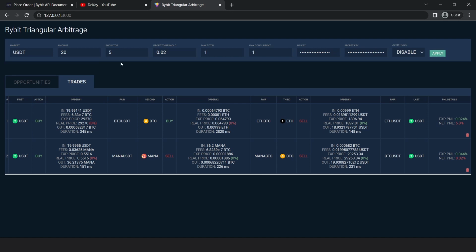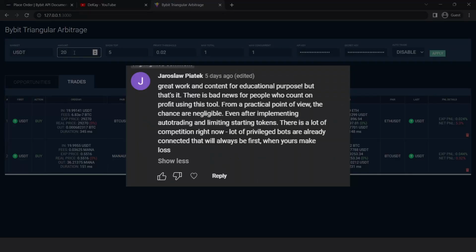I believe this won't be an issue when you trade with large sizes like $1,000 or anything, but again, I would be cautious trading with that much, because the profit potential with triangular arbitrage is really, really small.